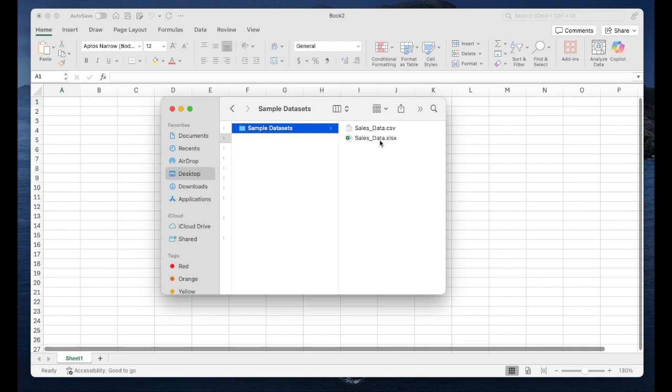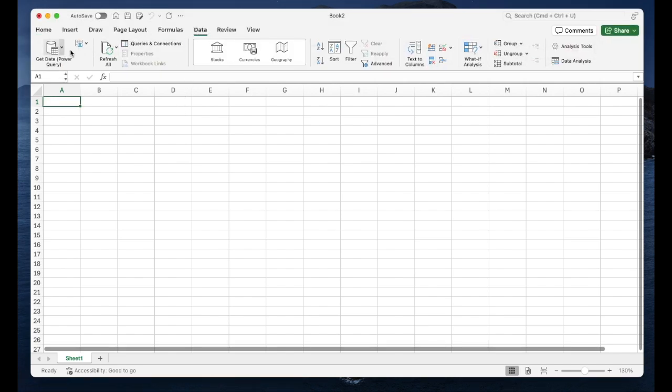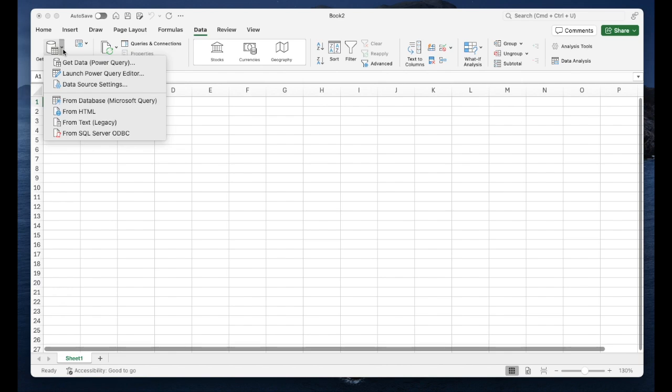If your data is stored in a CSV file, it will have the extension .csv, and you will need to import your data into Excel. So to import a CSV file, all you need to do is come over to your Data tab and click on the drop-down next to Get Data. This might look a little bit different for you depending on what kind of machine you have and which version of Excel you're using, but the process should be very similar.